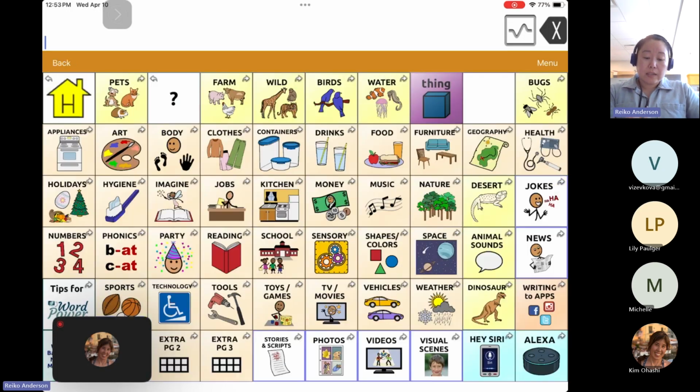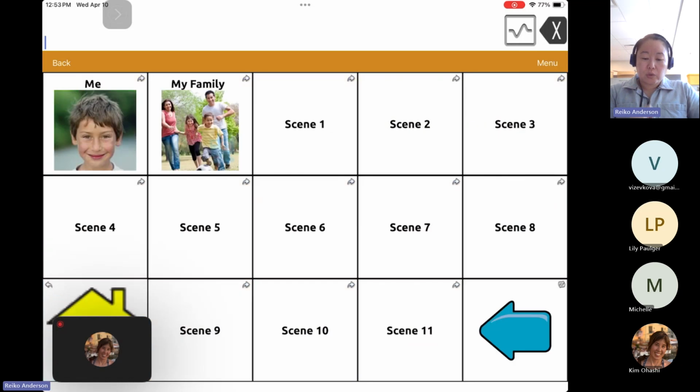One last thing I want to show you is how to import a page. So we were saying that, say for example, your child maybe got a Touch Chat 5, 7 years ago, and this template has changed, and now you're looking at this going, I really like the way that visual scenes page looks. How can I import that? So let's actually just do that. So let's go into visual scenes.